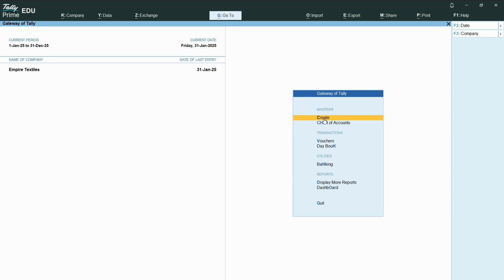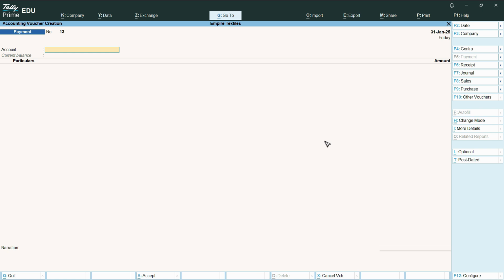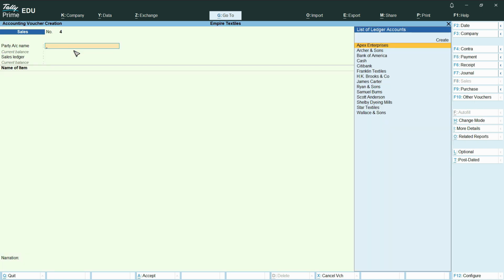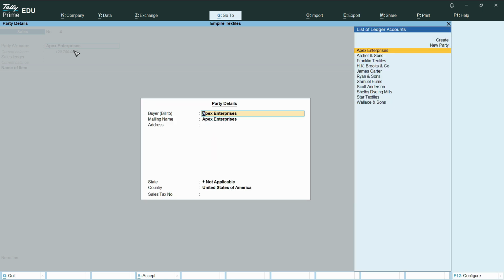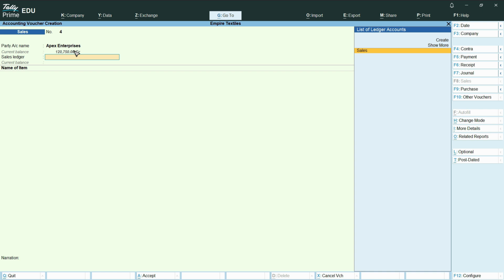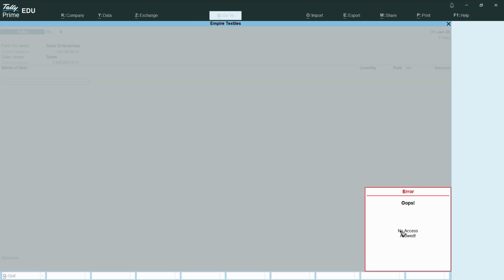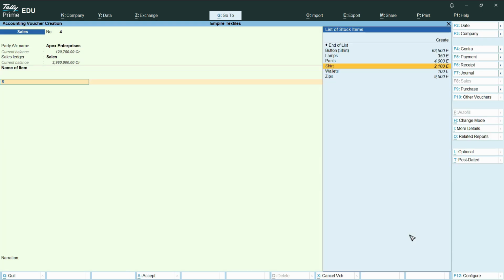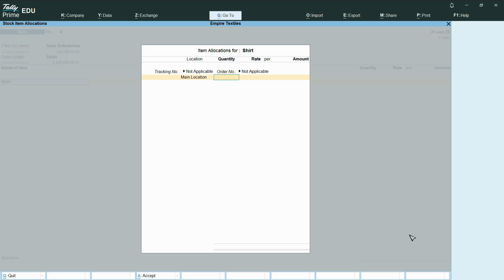And in the masters, we only get create access and that's it. And in the vouchers, we only get few access. And even if we enter something here, like party name, we enter here. But let's say if we can't find any party or sales ledger or anything related to the item, if you want to create this or alter it, no access allowed. So that means we have limited access. We can only enter the data, but not change anything.